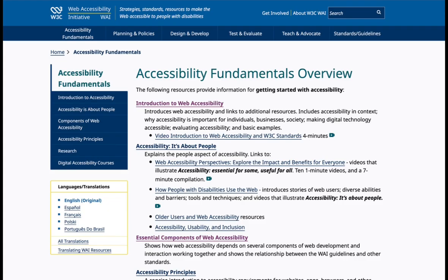And today we are continuing with our WCAG reading journey. In the last video, we went through an overview of WCAG 2.x. And that document led us to the Accessibility Fundamentals Overview document. We're going to read this document today and explore this document today.